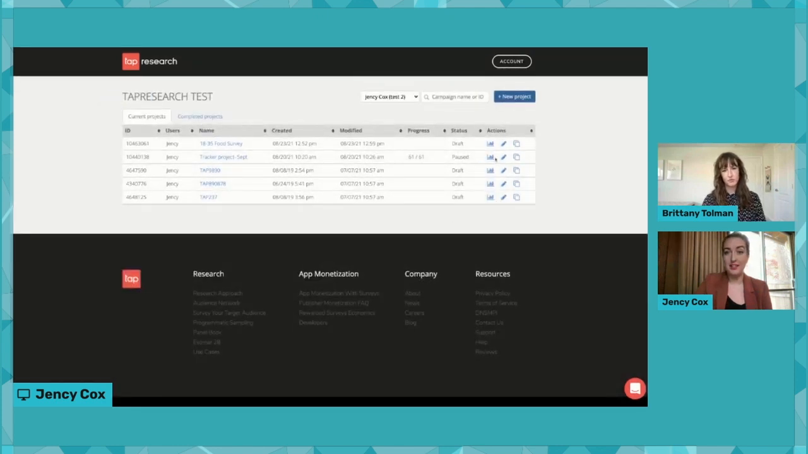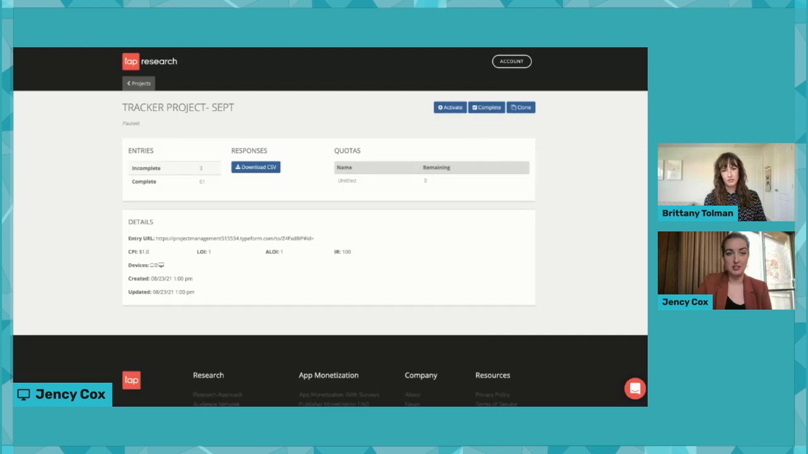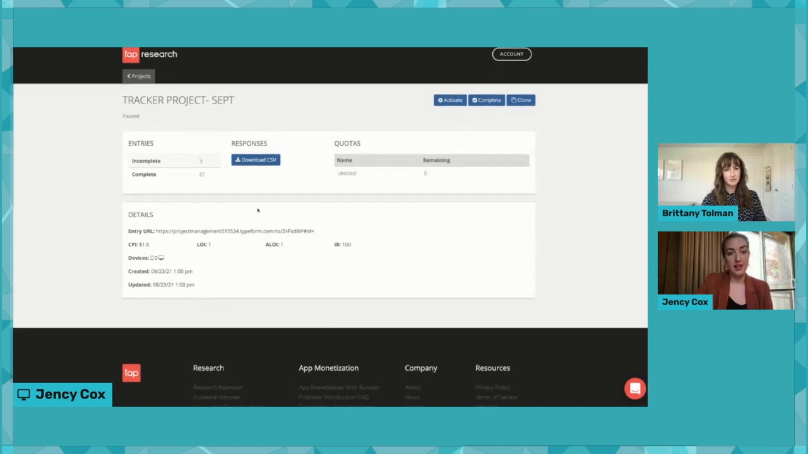So this is the details page. I'm going to click on one that I have run before, so you have a little bit more information. It shows the entries to the survey. This was 100% incidence, so you see that everyone completed. And then the quota information, I have 0 because it finished rather quickly, and then the details of your survey down here.